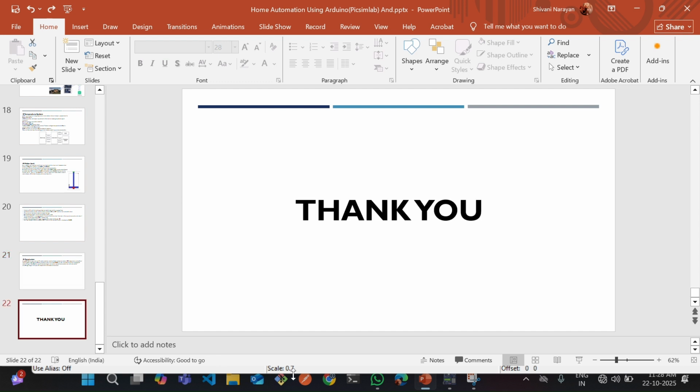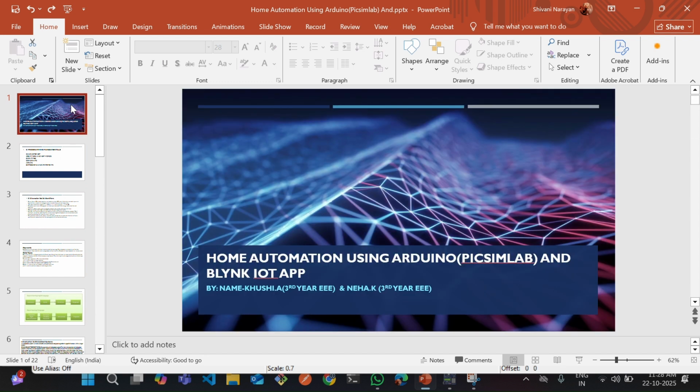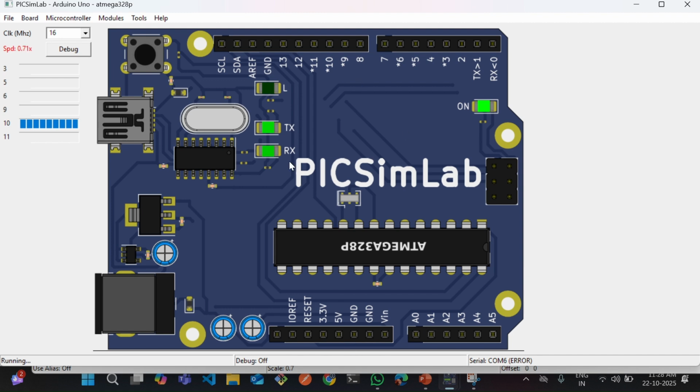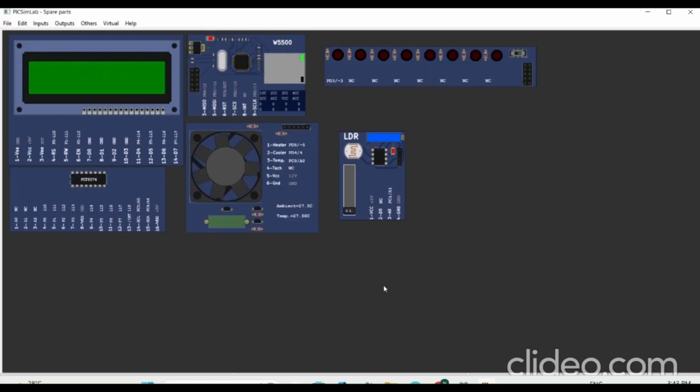Thank you. As I have explained the working of this project, now my friend Neha will be explaining the actual working of how the project is built. Thank you. Neha K from Siddaganga Institute of Technology.